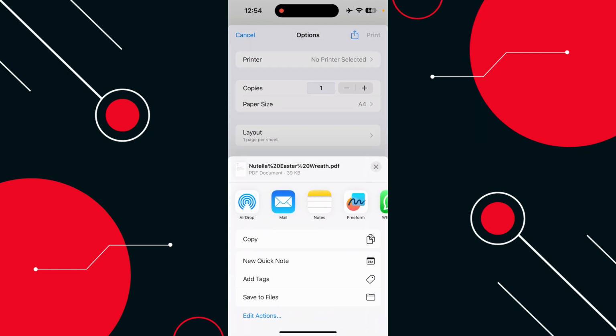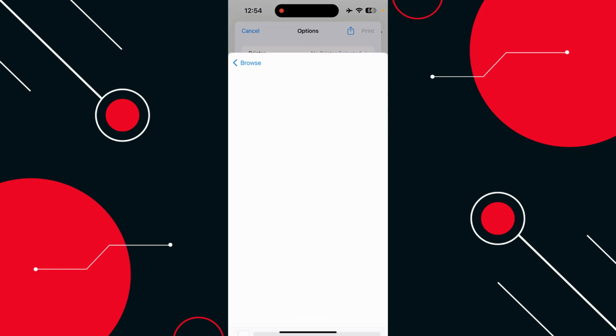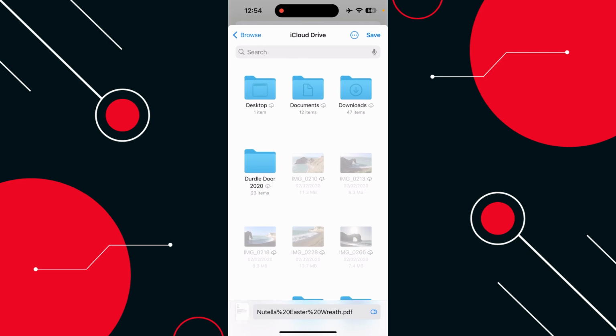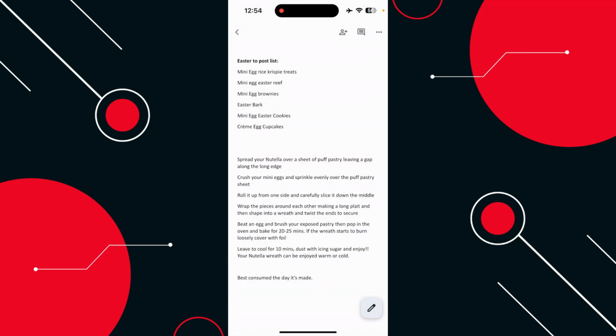And then what we're going to do is come down and press save to files. So I'm going to save mine to my iCloud drive, and I'm going to keep it its same name, and then come to the top right hand corner and press save. So that has now been saved.